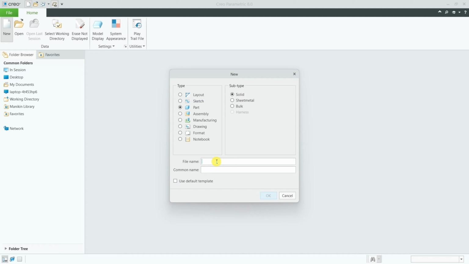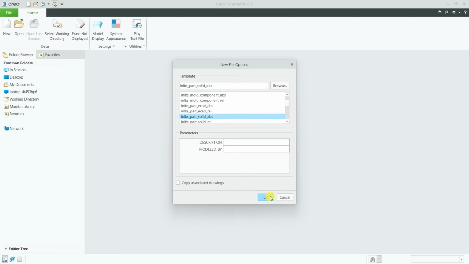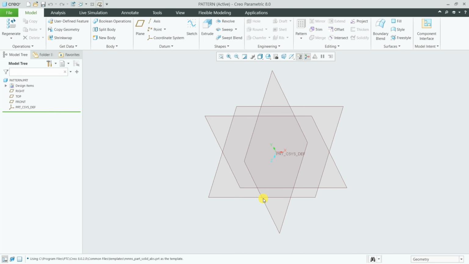First we will create the pattern. Simply click on OK and select the template MMNS part solid ABS, and simply click on OK. Now we're going to create a sketch.